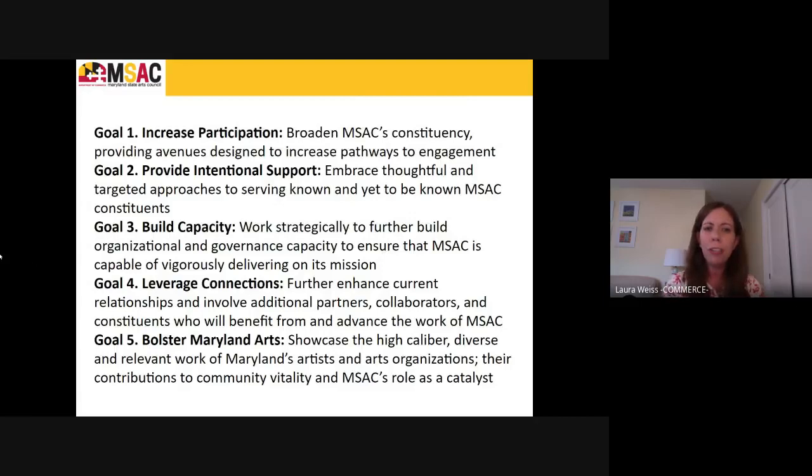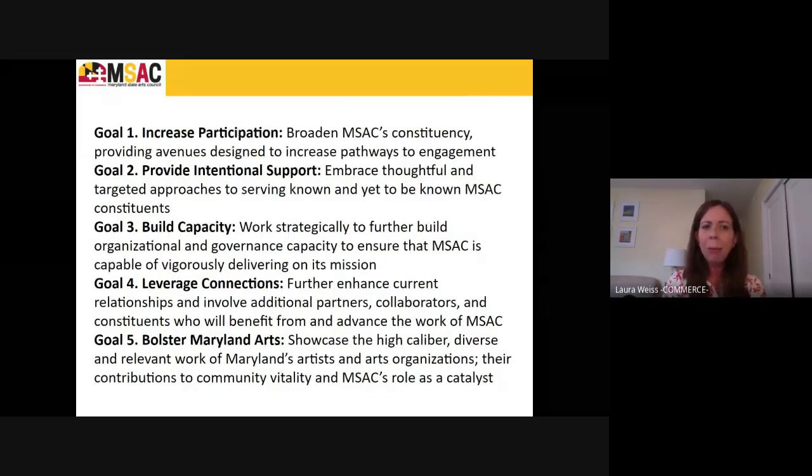Our current strategic plan has 5 goals associated with it. Those goals include Goal 1, to increase participation, Goal 2, to provide intentional support, Goal 3, to build capacity, Goal 4, to leverage connections, and Goal 5, to bolster Maryland arts. And today we're really honing in on Goal 2, which is to provide intentional support by walking through the application of the Creativity Grant.